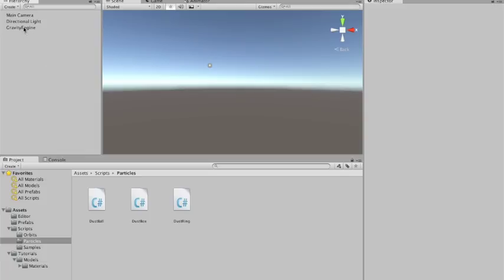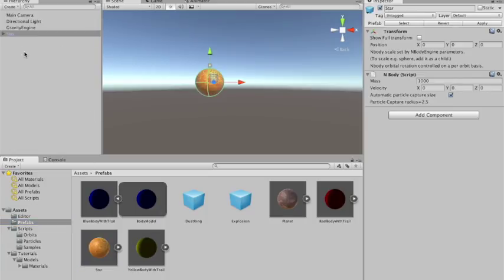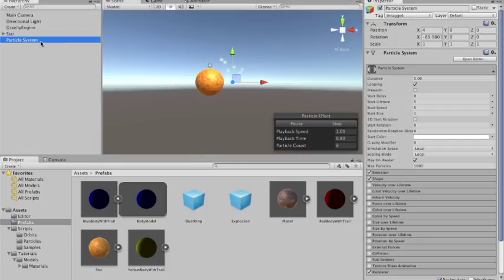Here we have a new scene with a gravity engine, and we will go to our prefabs directory and add a star so that we have a source of a gravitational field. And now we'll add a standard Unity particle system. We'll move that particle system to 15 units away from the origin.